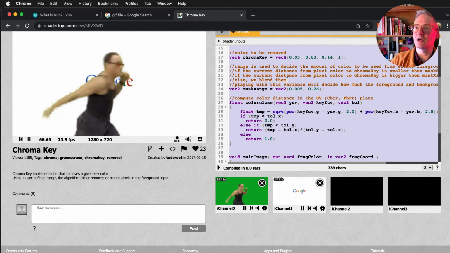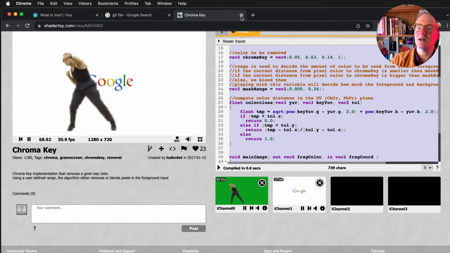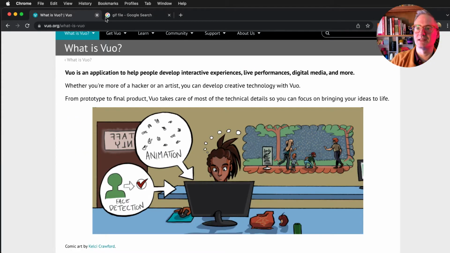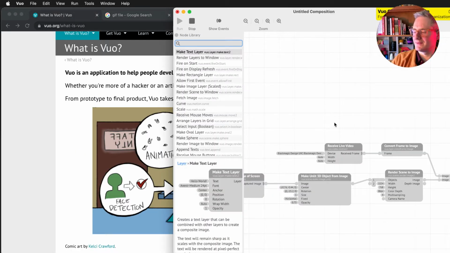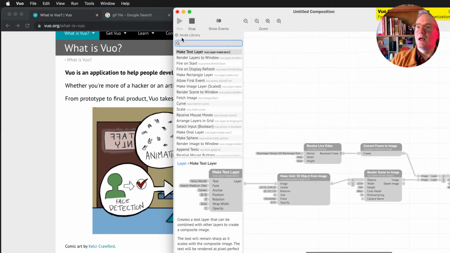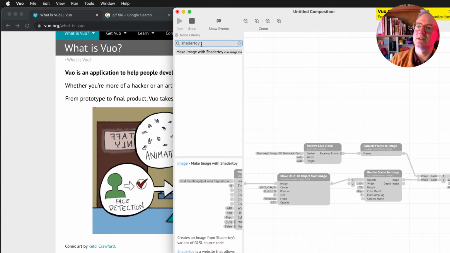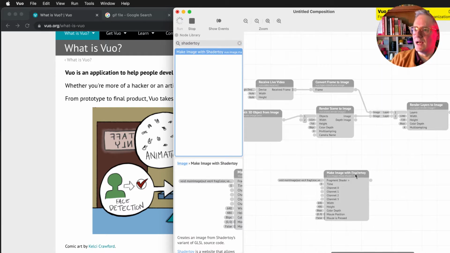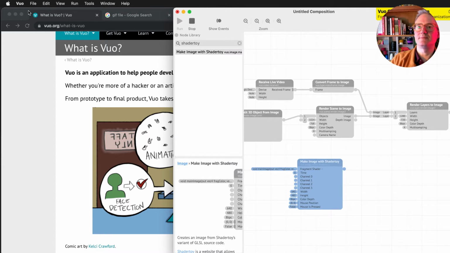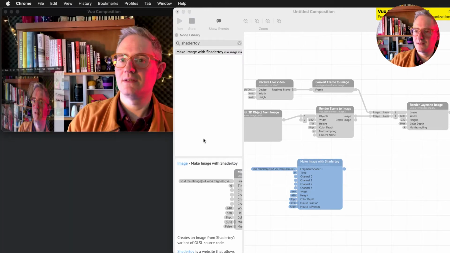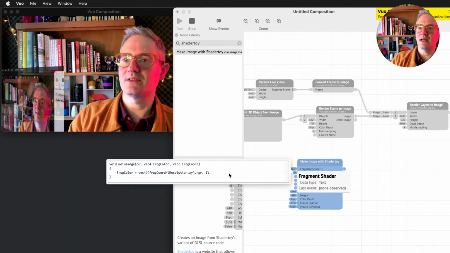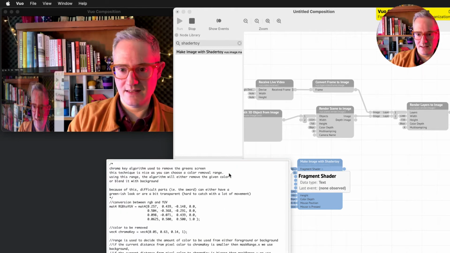Look, we can just take this shader. I'm selecting it all, I'm copying it. I'm going to close it because it's probably using a little bit of Chrome power. We can make a shader node, search for ShaderToy in there, make image with ShaderToy. Then we can double click on there and paste in our shader.